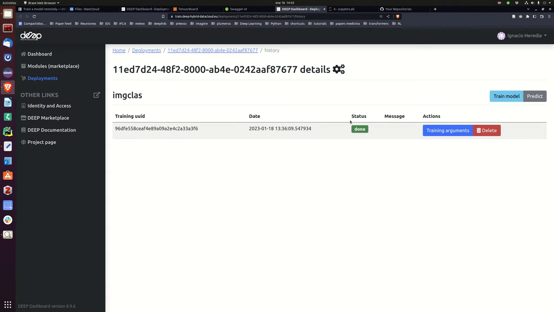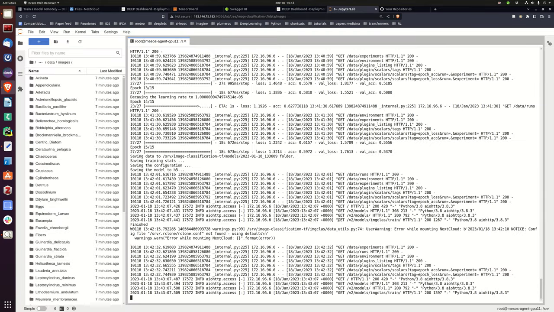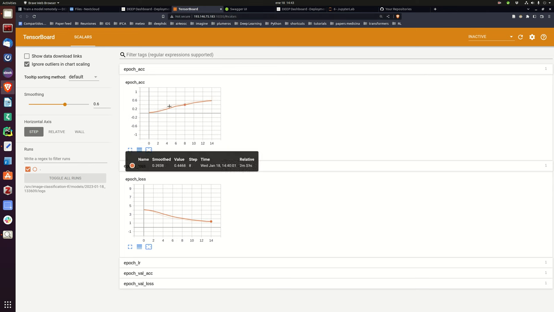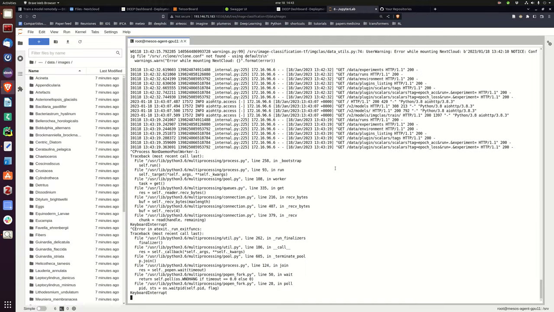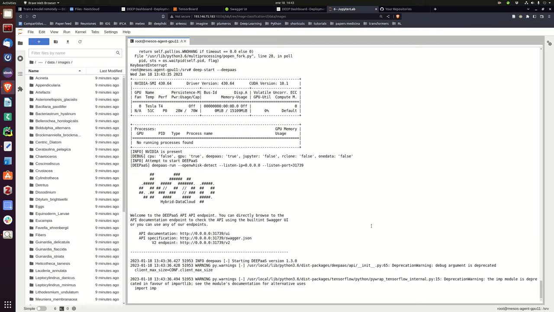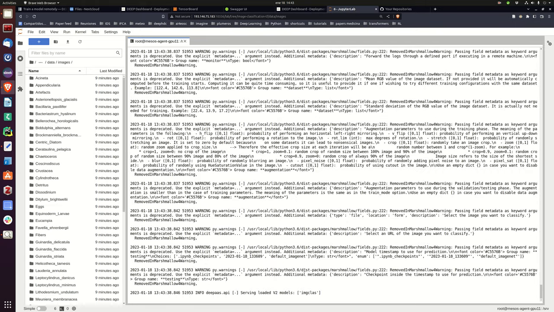So now you see that the train is done, so no more. We have completed the 15 epochs and you can see the improvement of the accuracy over time. So if we want to test this new model, we have to first kill DEEPaaS and then restart it so that it is able to find this new model.